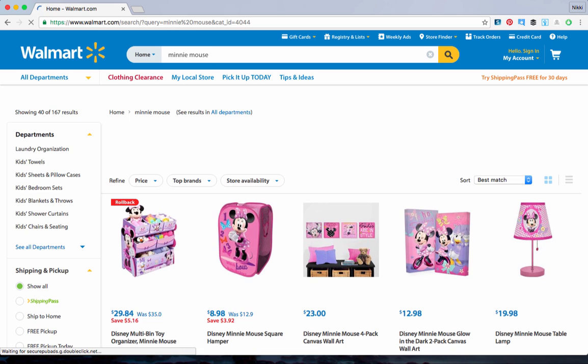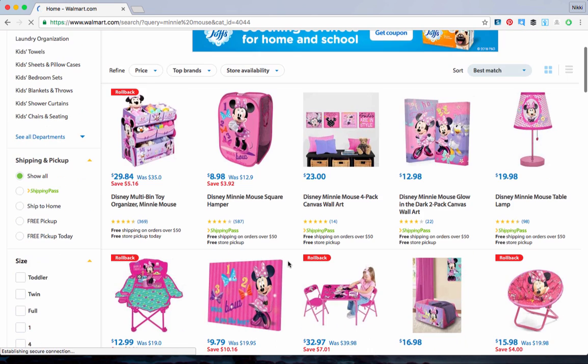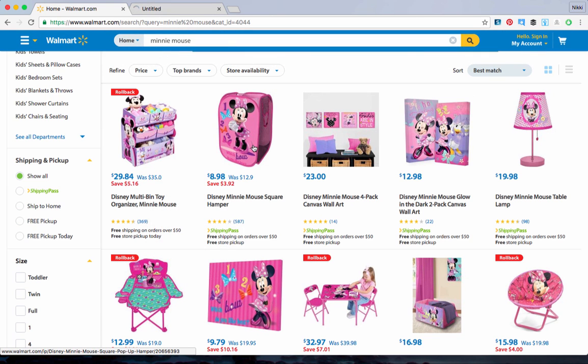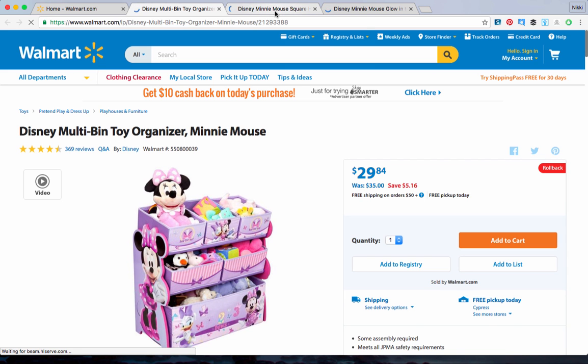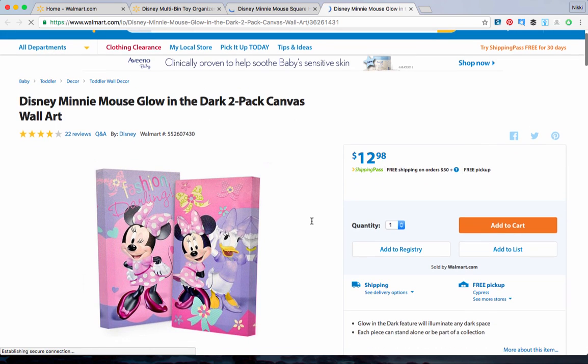So I do a search for Minnie Mouse and this stuff right here comes up. The first thing that I'm going to do is find a few things that kind of match together, and of course they have to make sense. So I'm going to go with this toy bin, and how about this square hamper, and how about this wall art? What I did is I just opened them all in new tabs. So I've got the toy bin right here. I've got, hello, come on, work with me people. Here we go, a square hamper. And then we've got the canvas.